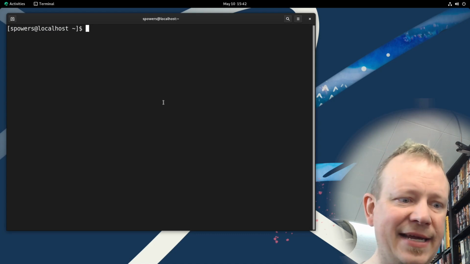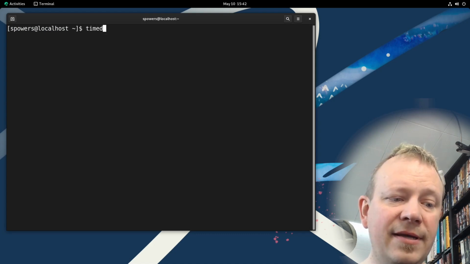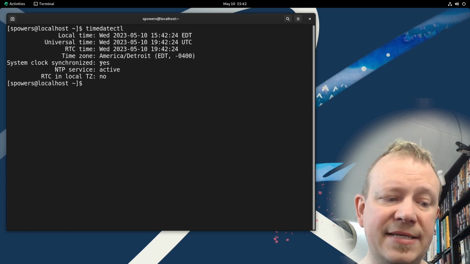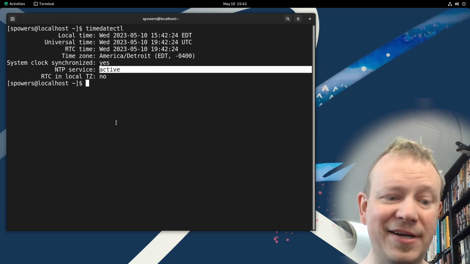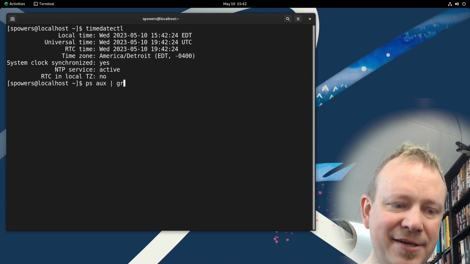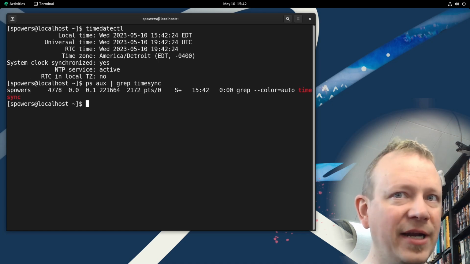So it's just like Red Hat. And here we have the same command. We have timedatectl, and we're going to see that the system clock is synchronized. It says NTP service is active. Oh, cool. That's awesome. However, if we do this ps aux | grep timesync, whoa, there's no timesync daemon running.